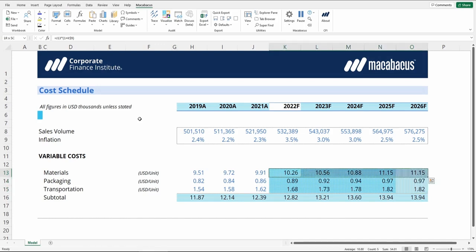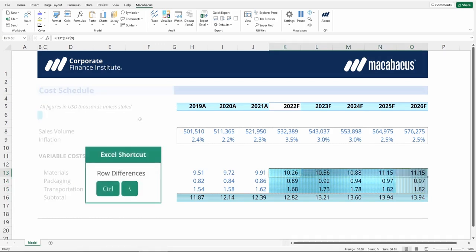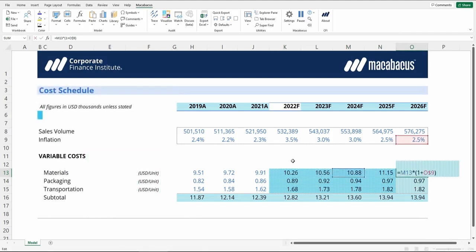To confirm with native Excel, use Ctrl-/ for row differences. Sure enough, this formula is pulling the wrong value. It should reference last year's variable cost. Once corrected, that full cross-stitch pattern appears again, showing consistency both across and down.